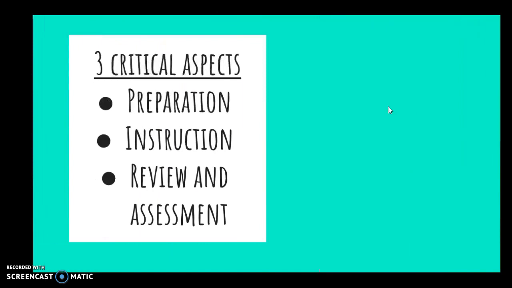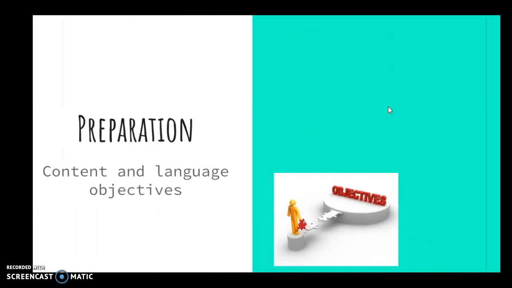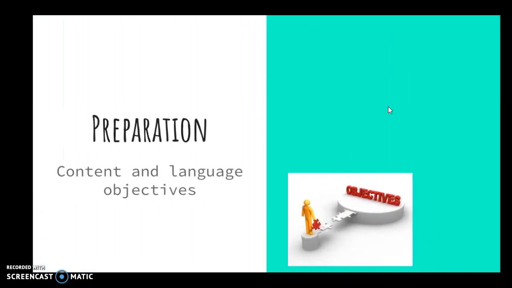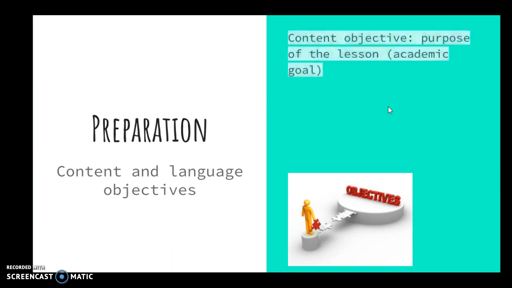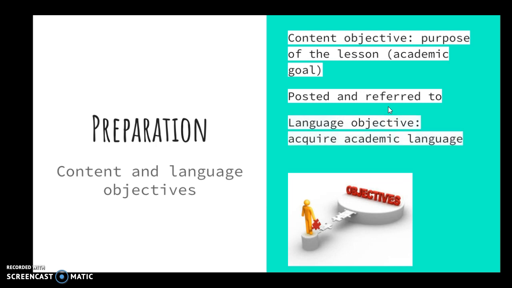The SIOP model follows three critical aspects that we'll dive into to show you why SIOP is the best teaching method for your school. These critical aspects include preparation, instruction, and review and assessment. The preparation aspect asks teachers to write two objectives, content and language objectives. The content objective drives instruction. This should be posted and referred to regularly. This is the academic goal of the lesson. The language objective helps students focus on acquiring academic language needed in order to understand the content objective.